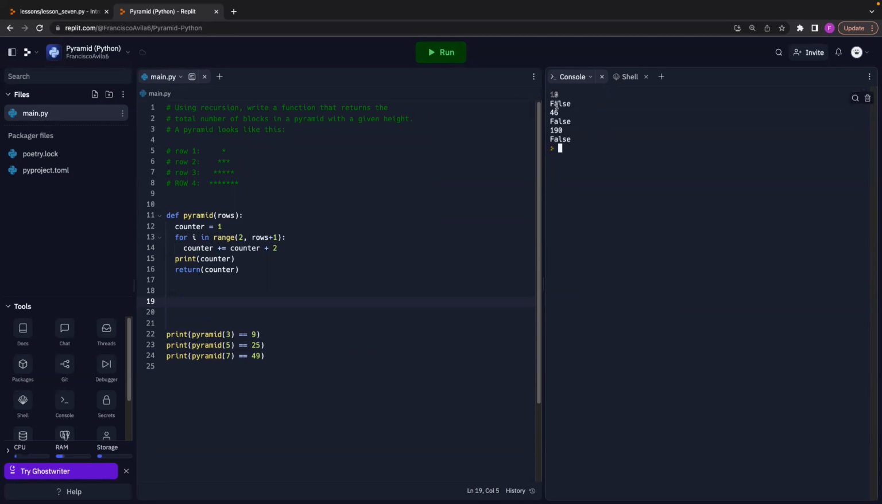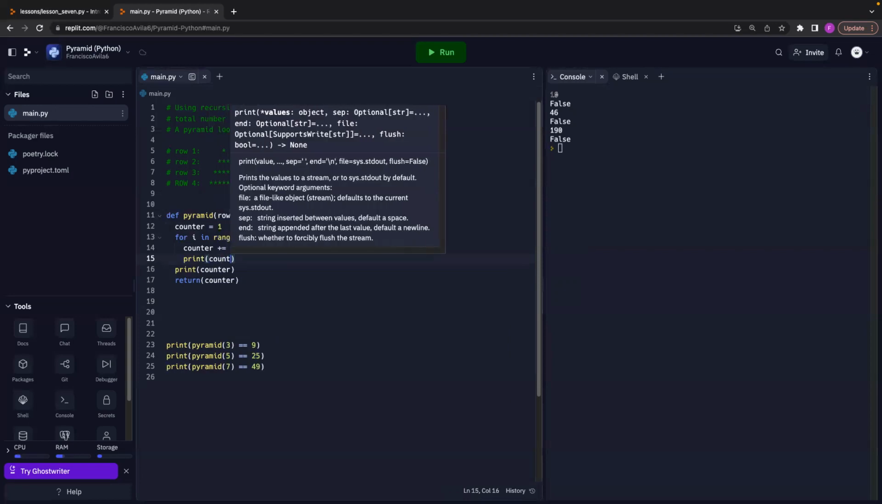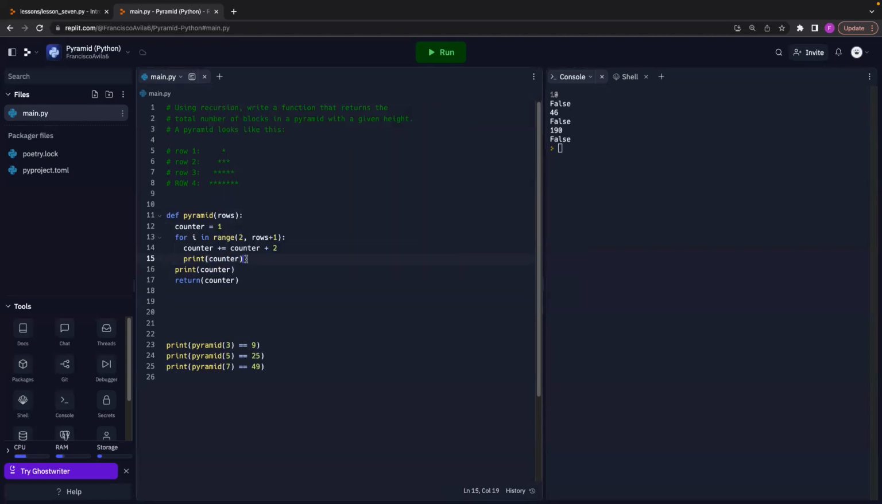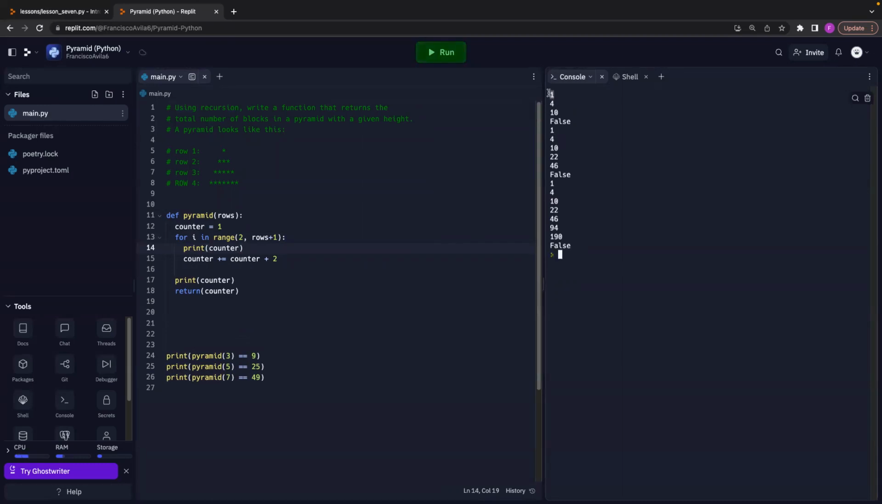Okay, so it's still returning the wrong thing. So return to 10 this time. Let's see. So it's 1. It goes through. See, so we see 1, it goes through, it adds 1 plus 2, so that's 3. And that turns it into 7.